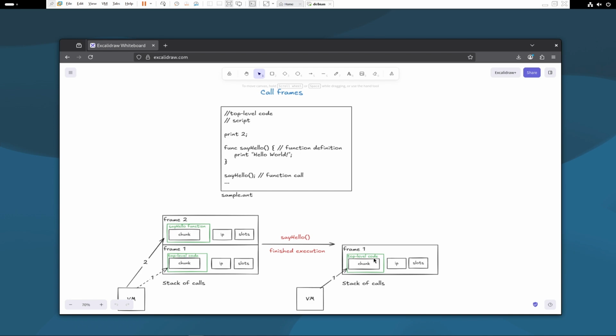As you see here, guys, we need to update our code to support call frames, and we have a stack of calls. The first frame is the top level code, and the second one is the second function, and so on. Every frame has an object called function, an IP and slots, and the function object has chunks and other things. The idea is simple. When the function has finished execution, we need to pop its frame and continue executing the frame below.